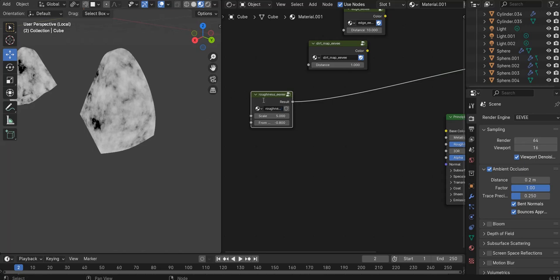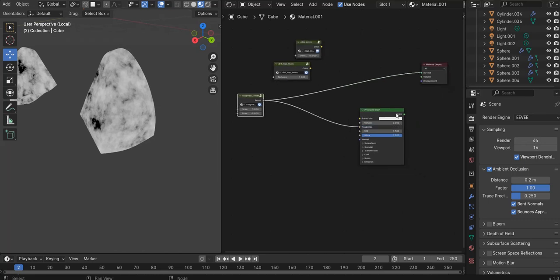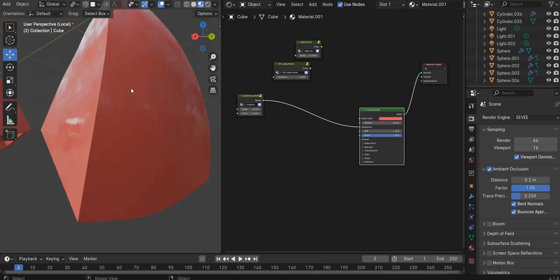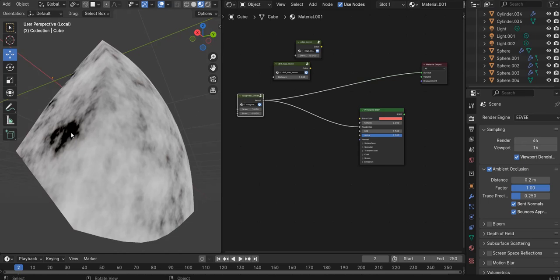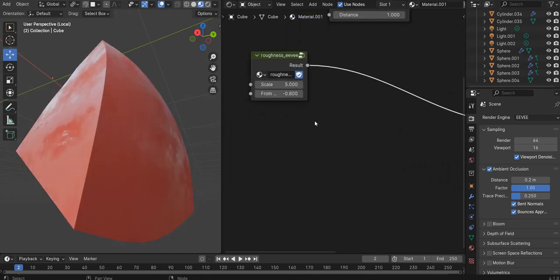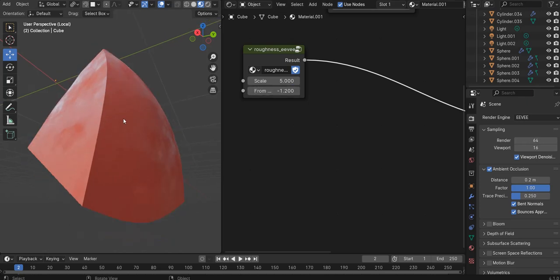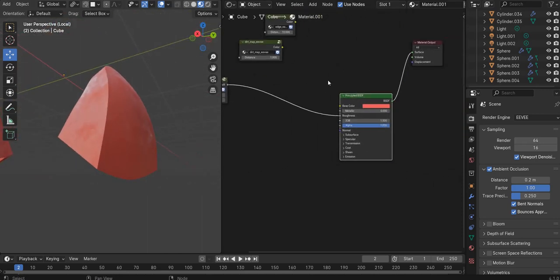Protect it, save it, yeah. So now if I go and put this in the roughness, I can actually control it. Like here, you see this bit. This is the shiny part, and this is the rougher part. And look, you can control it like that. This is shiny, this is rough. You see? Yeah. Okay.